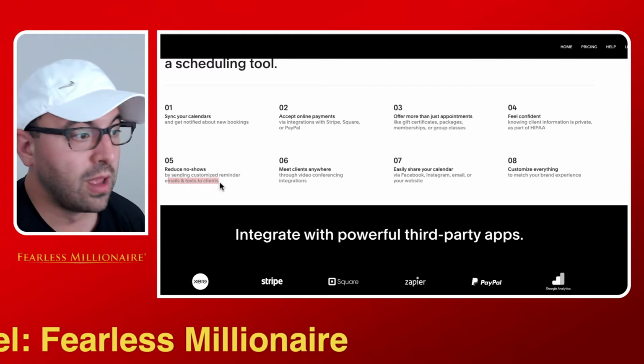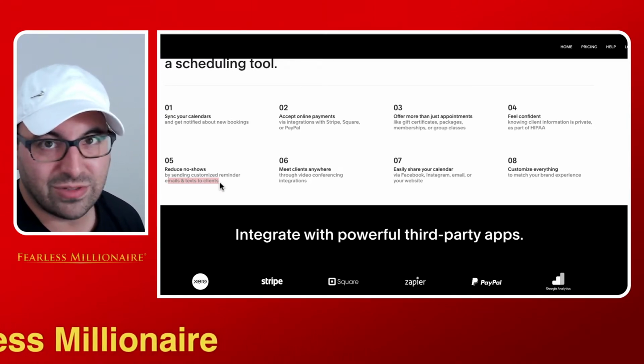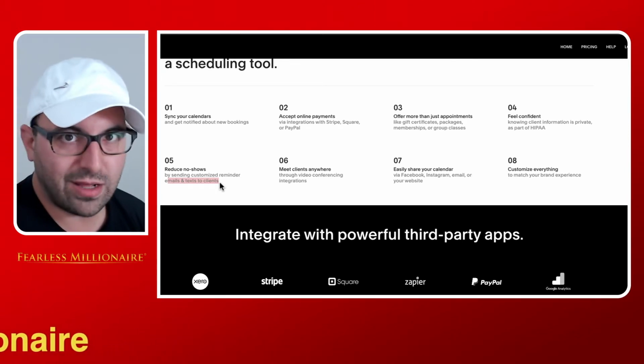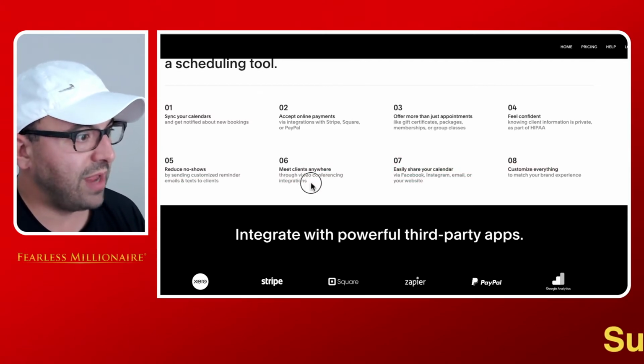This is really powerful. Reminders. I usually like to use the email reminder. I'm not a fan of using text reminders. I think that's a little too much and annoying. I think basically because I'm in email most of the day, so I like the email reminder. Meet clients anywhere, which is great.